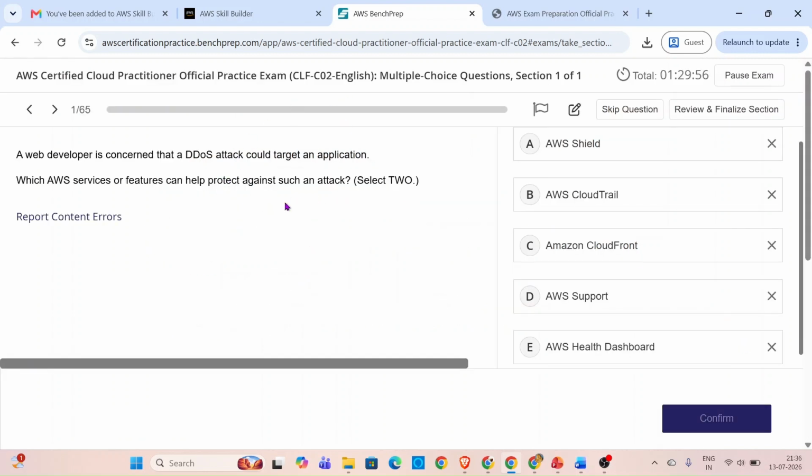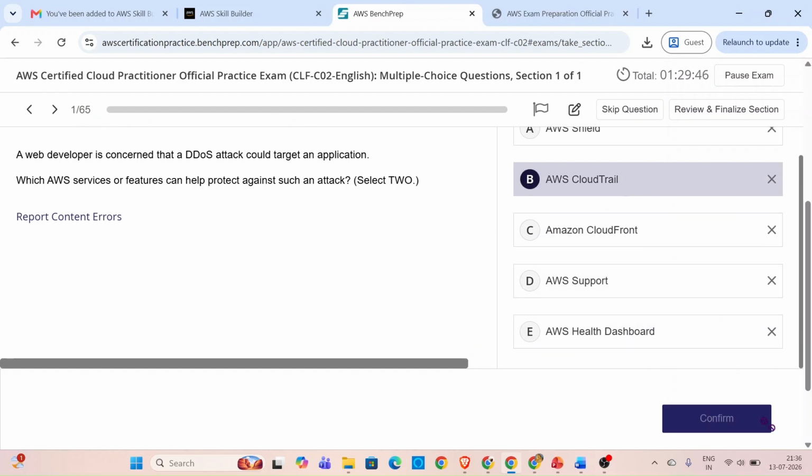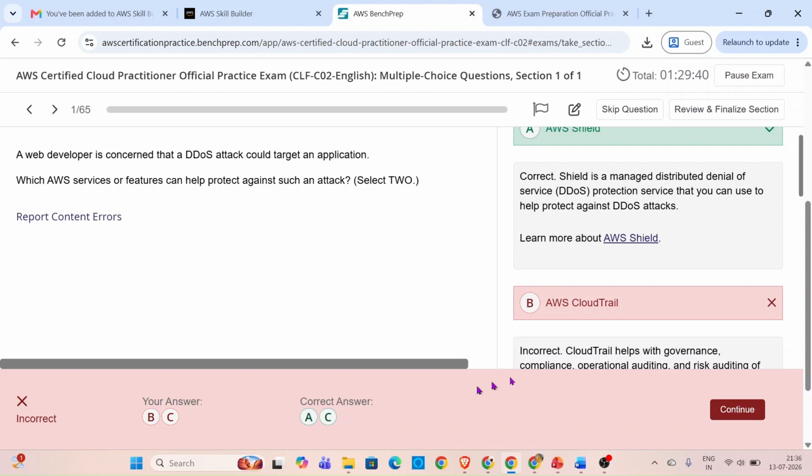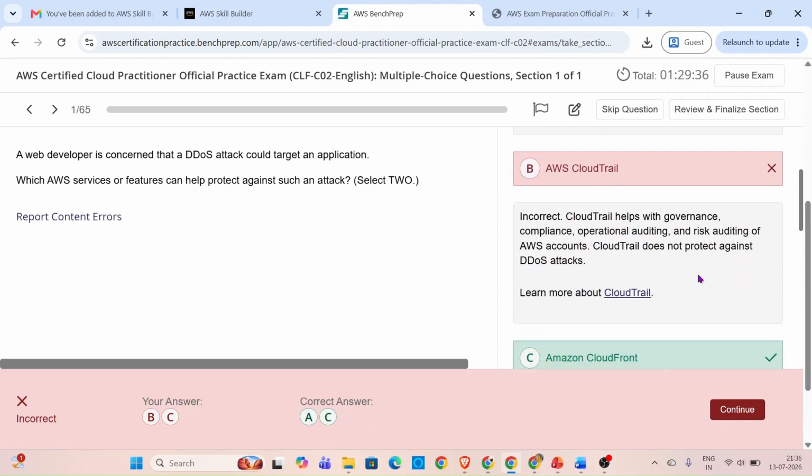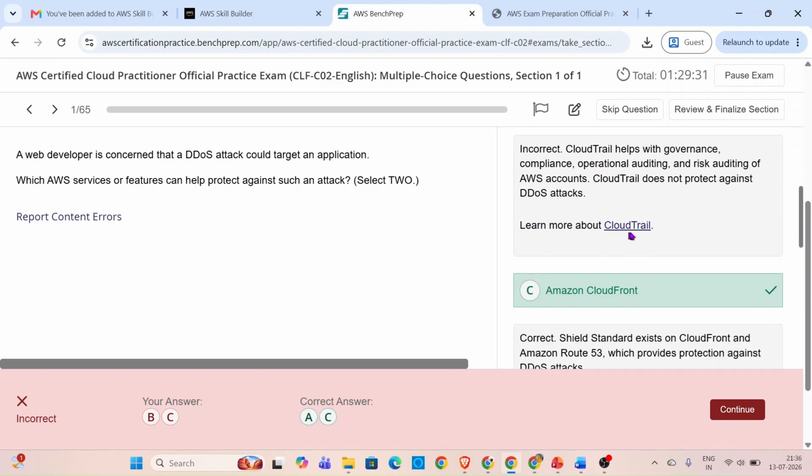So here are the questions. You may attend all the questions. There are a complete 65 questions, as you are able to see here. If I randomly select any particular question and I say confirm, then it will give me an explanation as well. For all options it will give me the explanation, and it will give me a link as well.